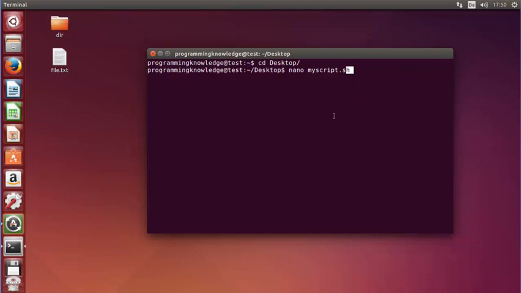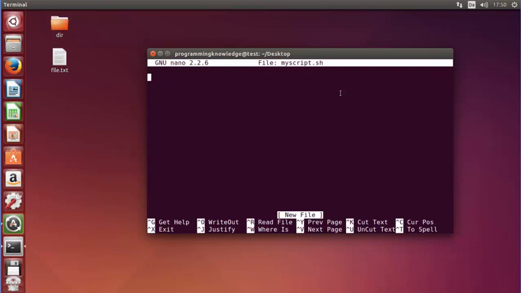Now first of all, we need to know where our bash is located on our system. So let's just create a file and then we are going to see further. So nano and then the name of the script, and press enter, and it's going to open this kind of editor for you, right? Now the first line which you write in a script is this line, and it's a good practice to use this.